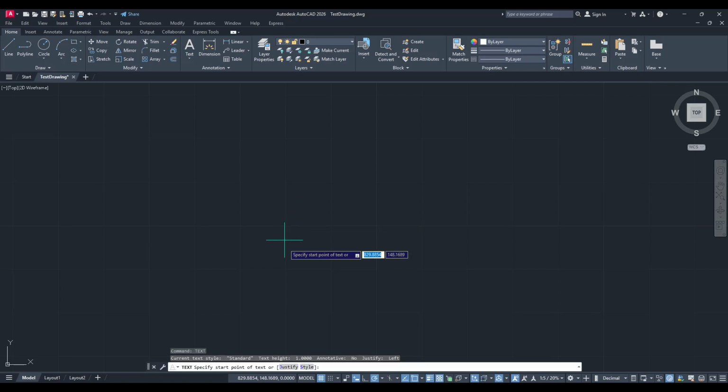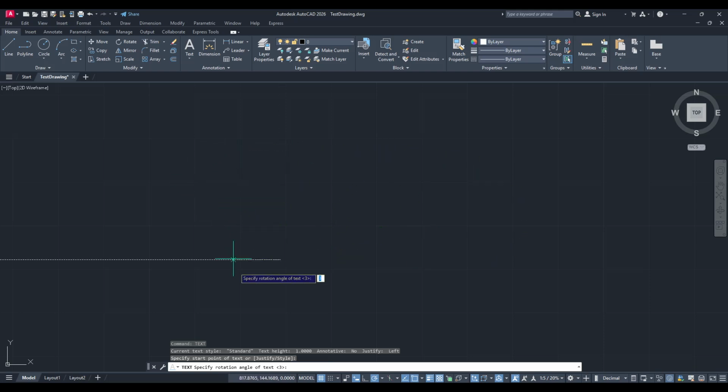To do this, you'll need to type text into the command line and press enter. This step initiates the process and lets AutoCAD know you're ready to place some text in your drawing. Now, once you've activated the text command, you'll notice your cursor changing. Click with your mouse on the area where you want your text to appear. This first click sets the starting point.